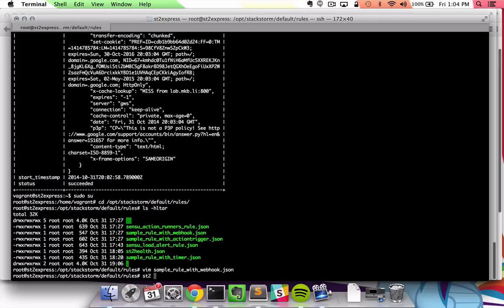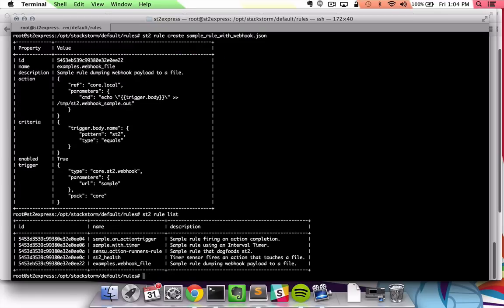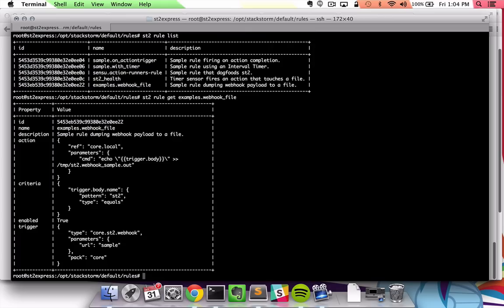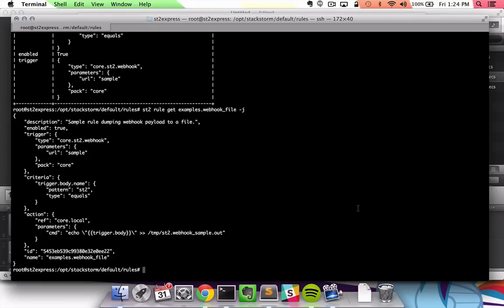So let's go ahead and add this rule into the system. And you'll see that's the output for the rule creation. If we go look at a rule list, it now shows up here. And if at any point we want to retrieve that rule, we can do an st2 rule get, and that's all of that same information that was in that JSON file. If we prefer that in JSON format, we can do it with the -j. And that looks very similar to the file that we loaded in the first place.